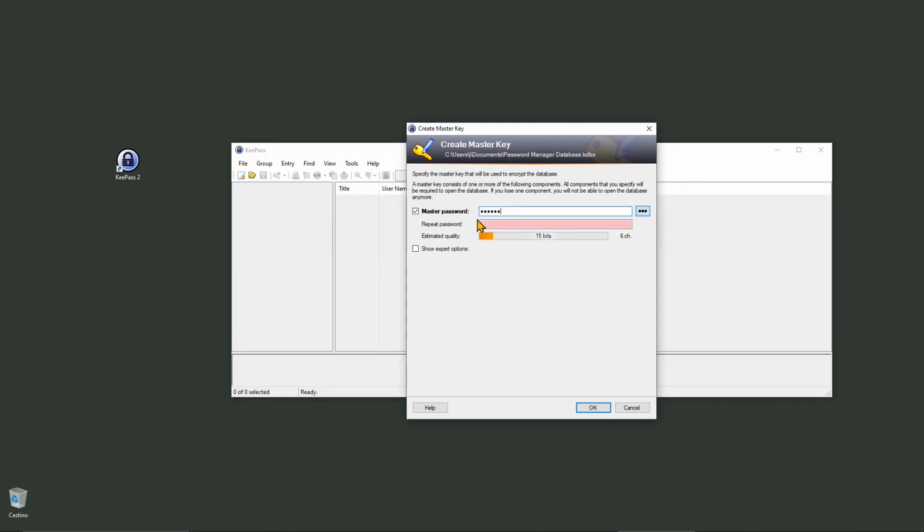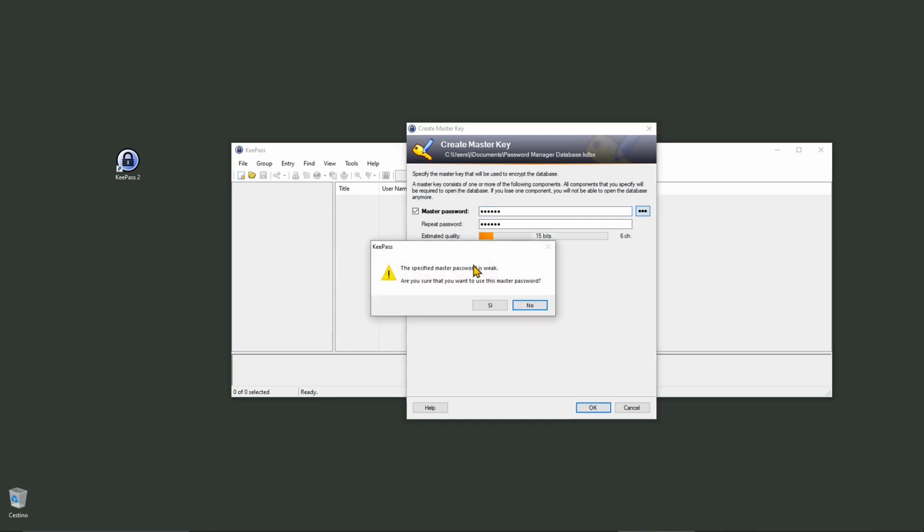Here I need to choose a master password. Type your password one time and then a second time to repeat it and confirm. Now this is also the quality, and this one is really low quality because it's something really simple just to show you. You can also click here to see the actual password that I inserted, which is pretty simple. Then you say okay, and it's going to tell you your password is weak, but don't worry about that. You can use any password.